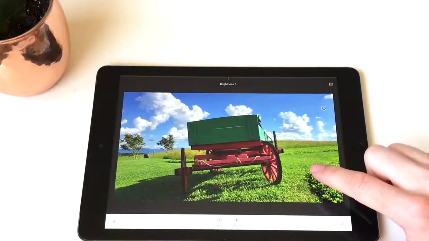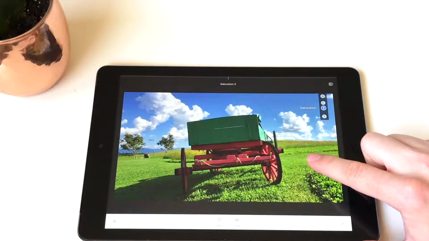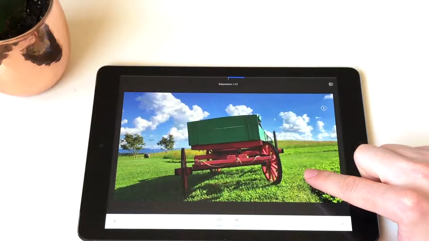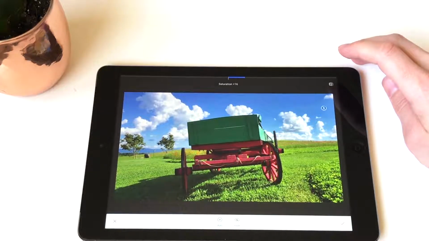I'm going to reduce the brightness a bit just to even out the color in the sky, and I'm actually going to increase the saturation just a little bit to match it up well. As you can see there, it looks good enough, changes are good.